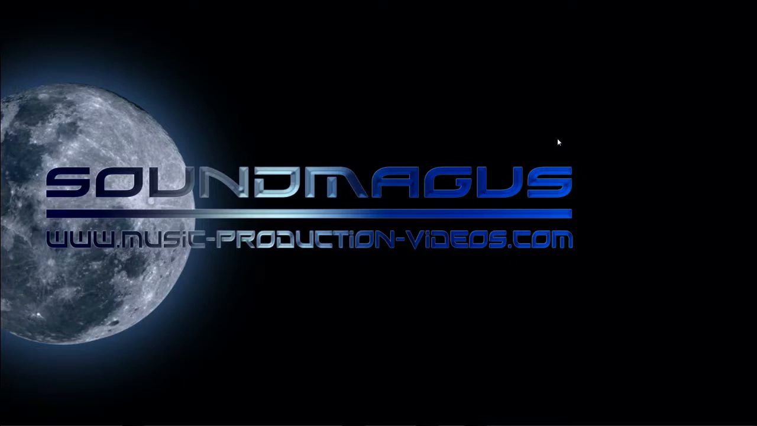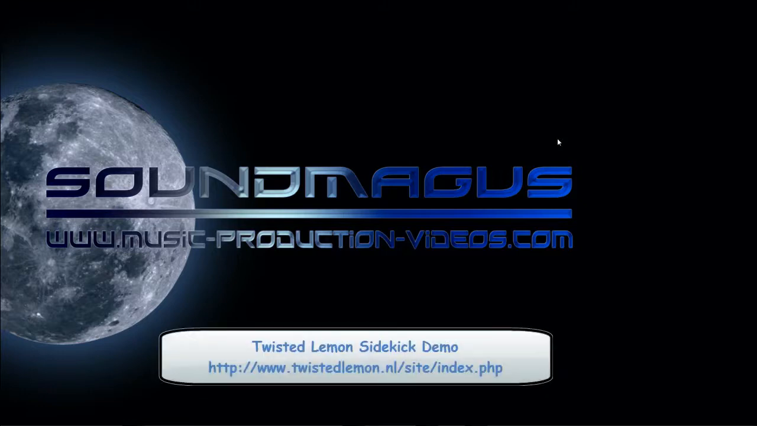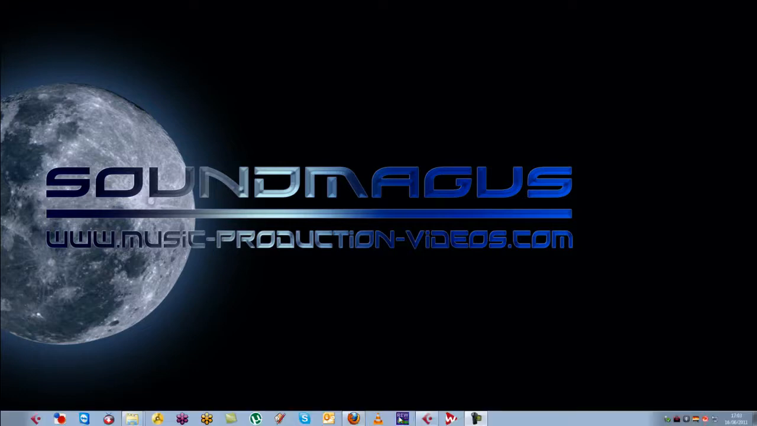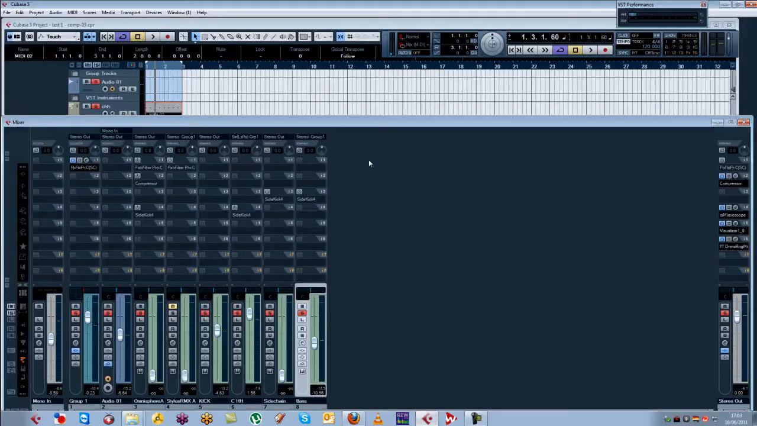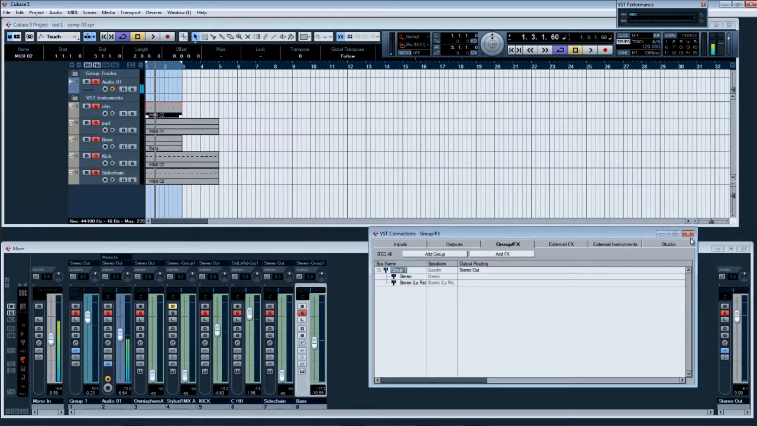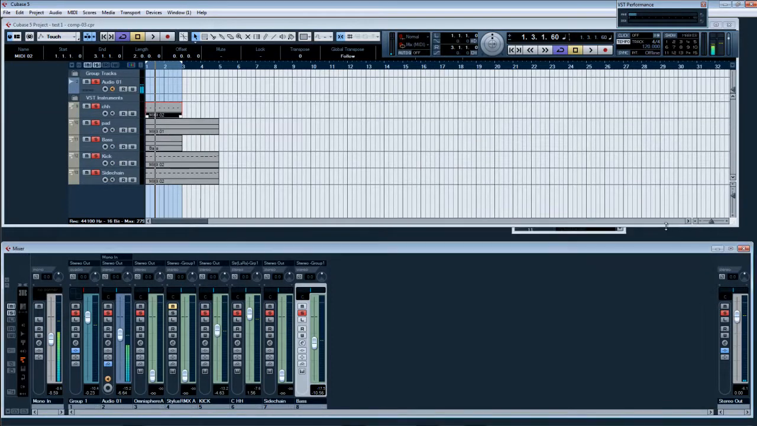I'm also going to show you how to use Twisted Lemon's Sidekick. And I'll show the native Cubase sidechaining. So without further ado, let's go. Okay, so this is Cubase. Now, the first one I'm going to show you is Fab-filter Pro C because it's the most complicated.